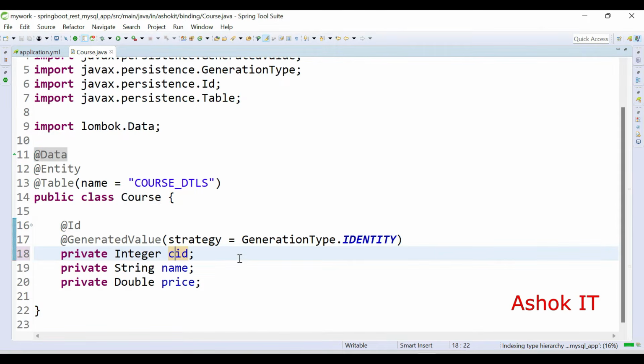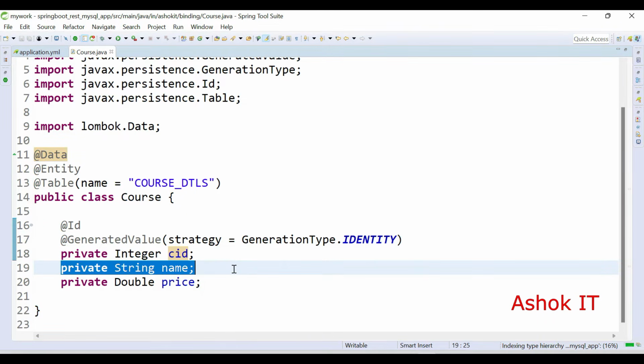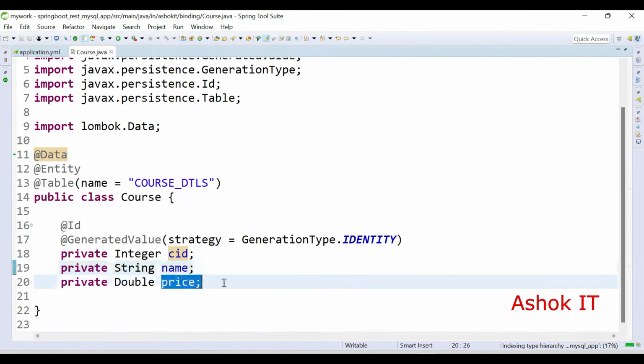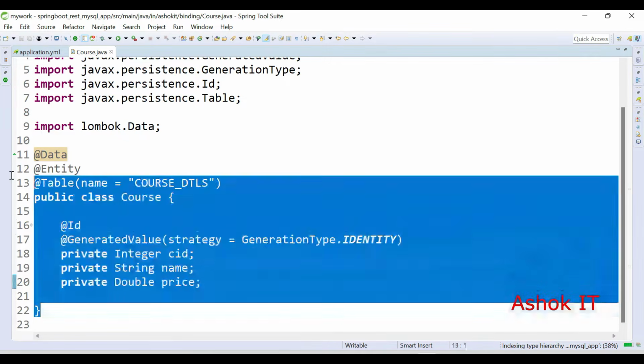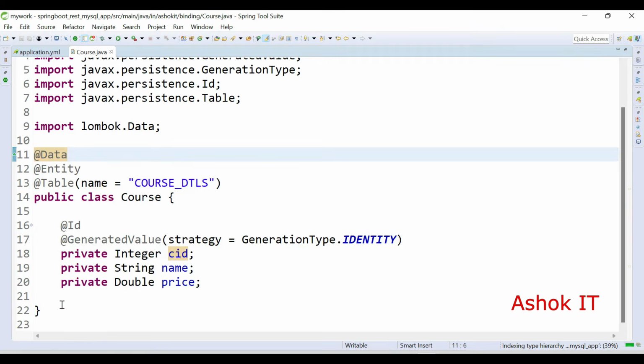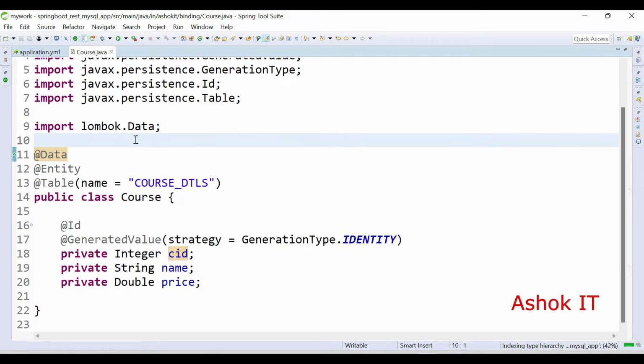Let me give it as courseId. Good. String name is a normal variable, which will be mapped with one column in the database table, and the price variable is mapped with one column. If you want to map this variable name with a particular column name, you can write the @Column annotation, but that is optional. Good. So this class I will be using as a binding, as well as an entity class to persist the data.